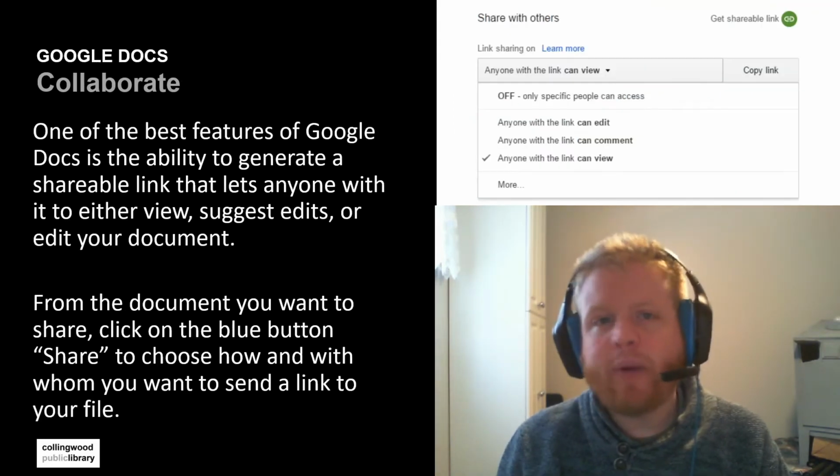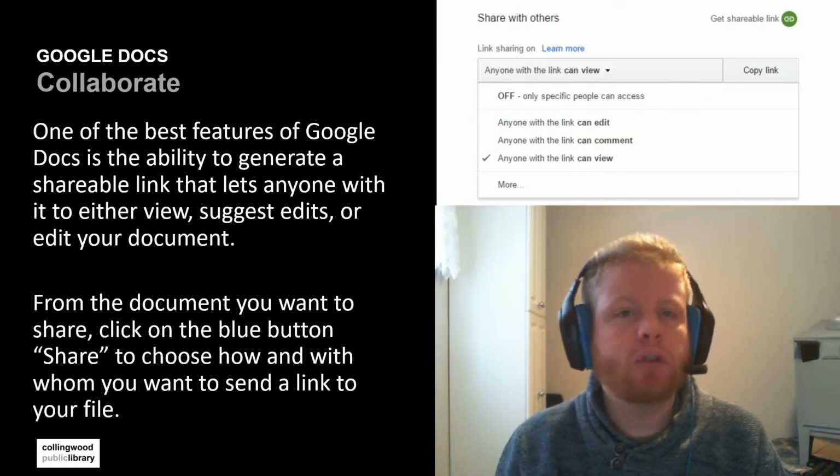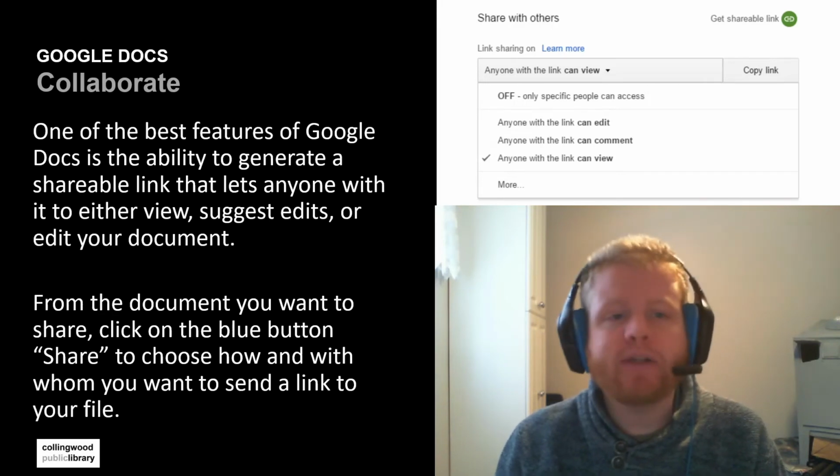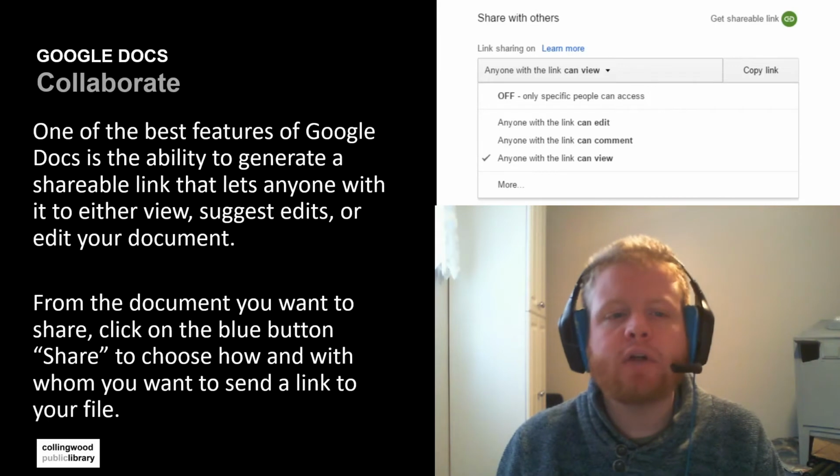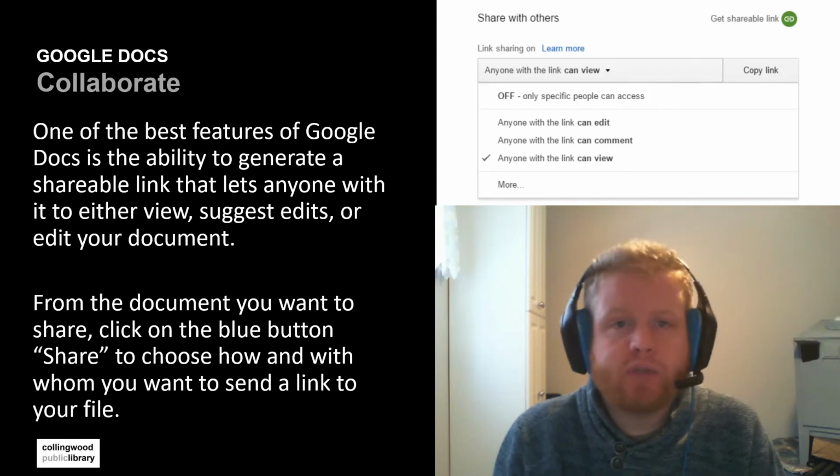Now let's talk about the best feature in regards to Google Docs. It's collaboration. And I will say this is one of the best features Google Docs has to offer. So basically it has the ability to generate a shareable link that we can send to someone.